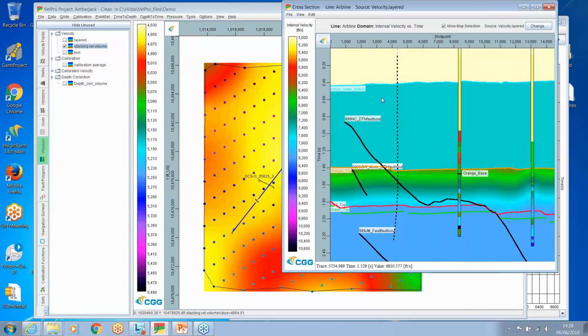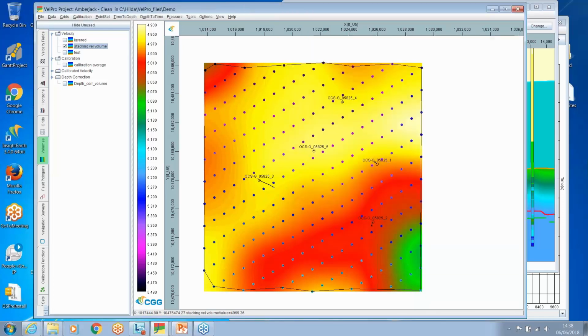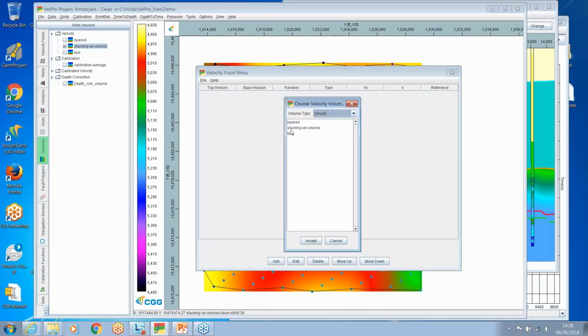And in this example, this is a cross section, and we can see that we have here, in this case in time, our horizon, some fault, well peaks, the wells, and the velocity that we have in here is a linear velocity model. Which one is it? If I want to edit, I need to go in here to velocity flow. Select my velocity volume.